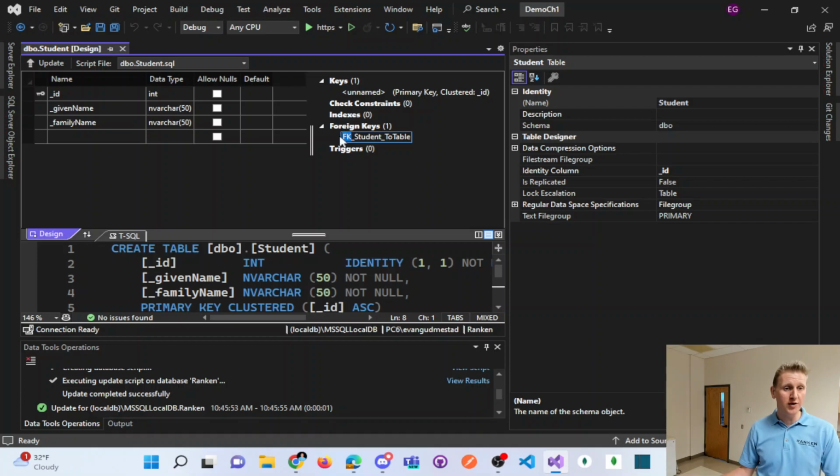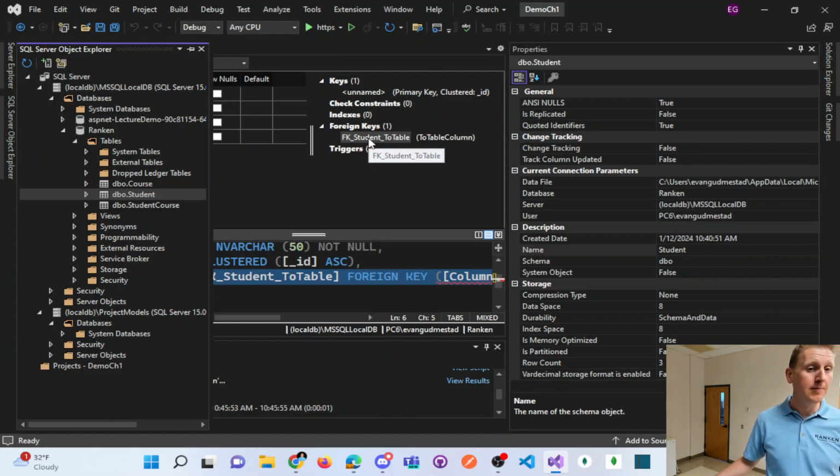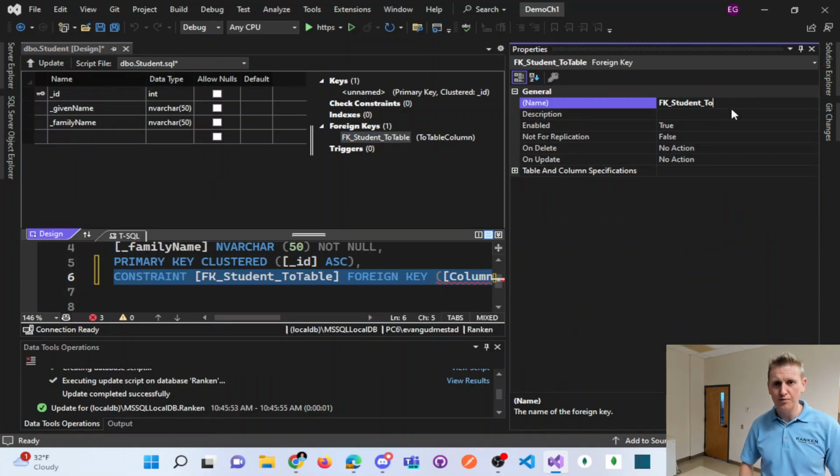Now notice this is foreign key student to table. So we don't know what tables we're linking together. But you can name this. This is just the name of the foreign key to student course. So this will be foreign key student as the primary key table to student course. So I will say to student course. So where is the primary key, which is in student, to the foreign key table, which is student course.